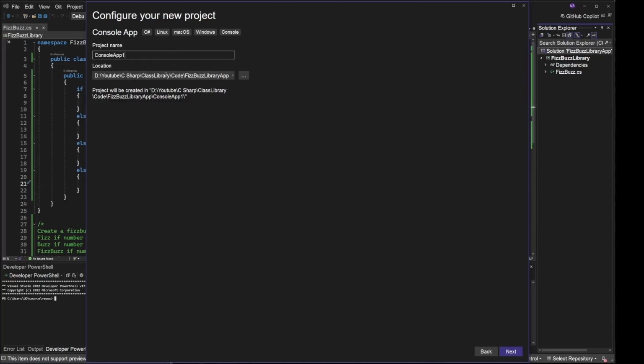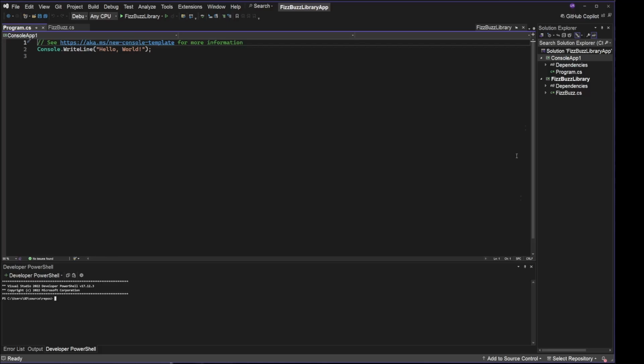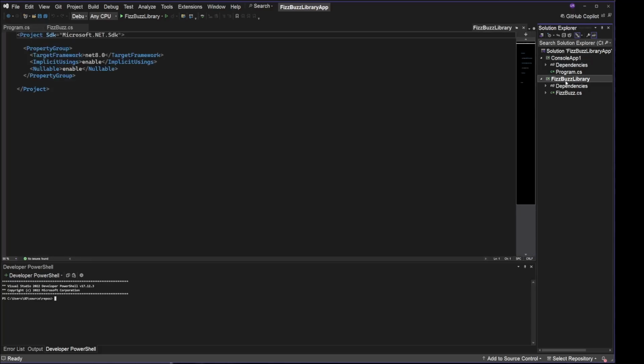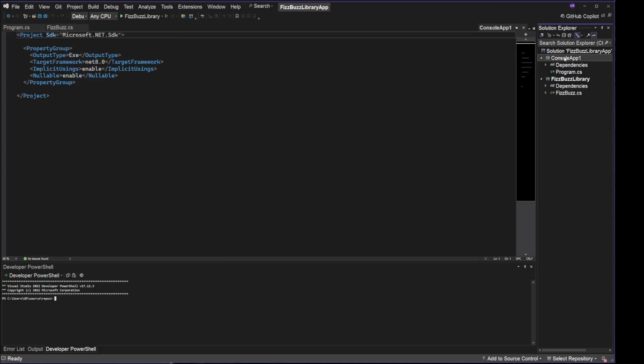You can select wherever you like to save it, console app 1. You can save this anywhere you like and simply press next, and again press create. So what this has done is this has created a new project called console app 1. So this is our class library, FizzBuzz library, where we have the logic for the FizzBuzz program. Now we can use this logic in a different project, which is console app 1. Let's see how we do that.